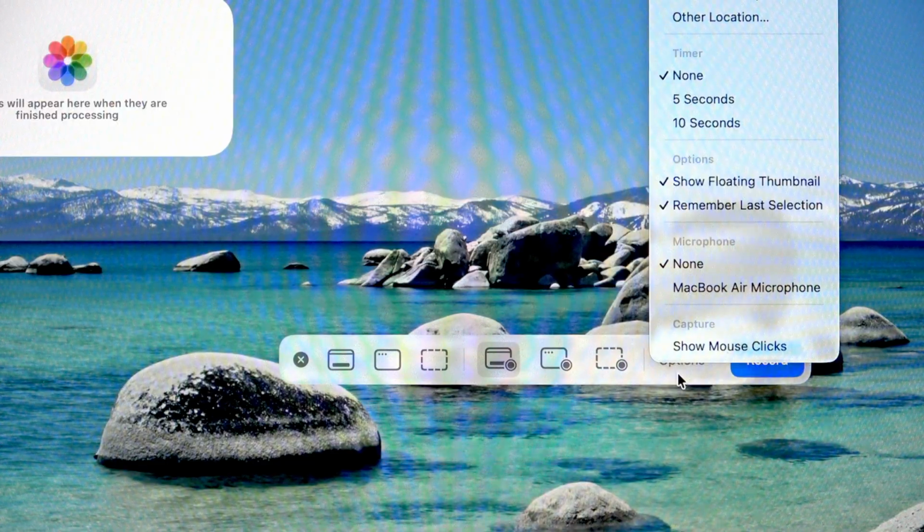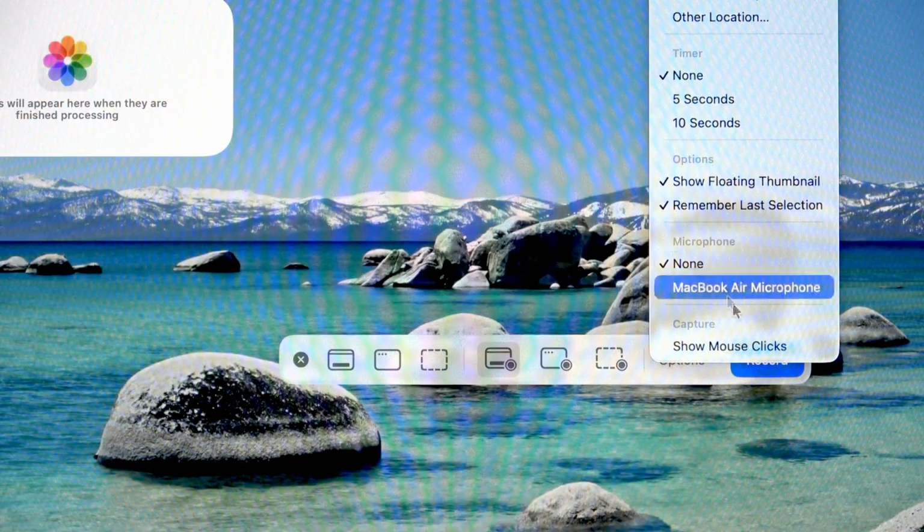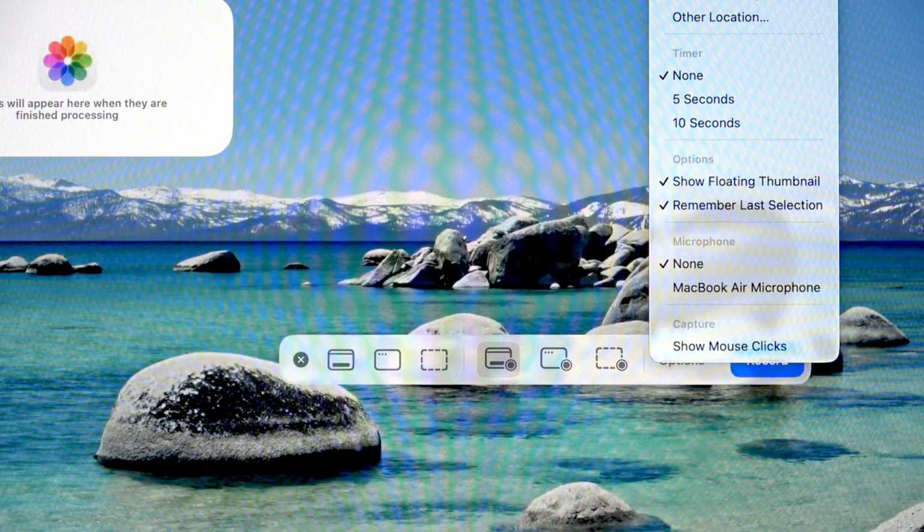Also in Options, you can adjust different options, such as where you want to save this recording, the timer before the recording is started, and also what elements you want to show during the recording.